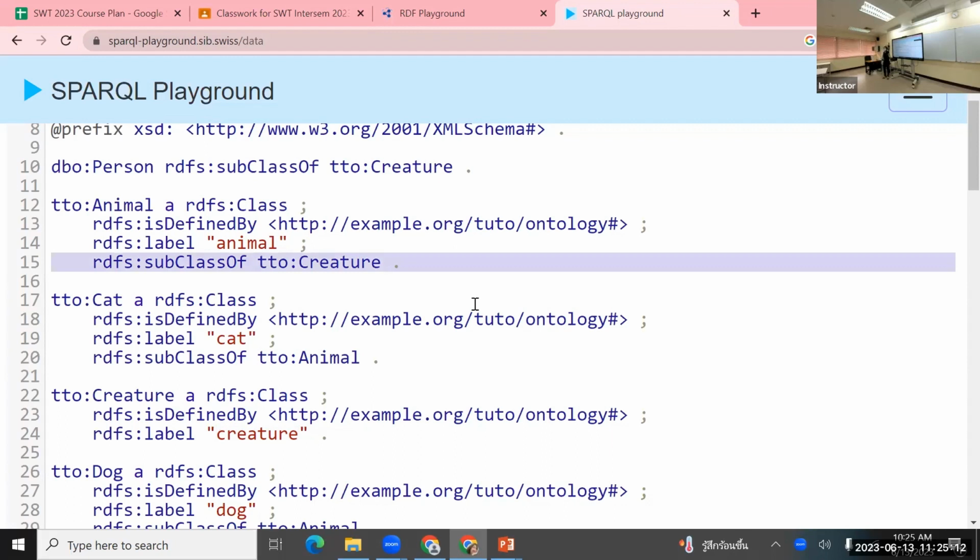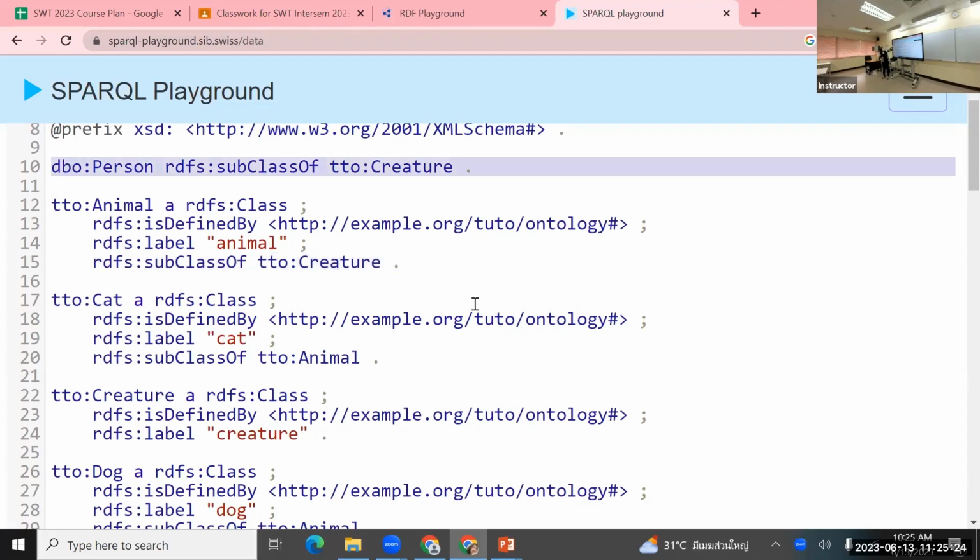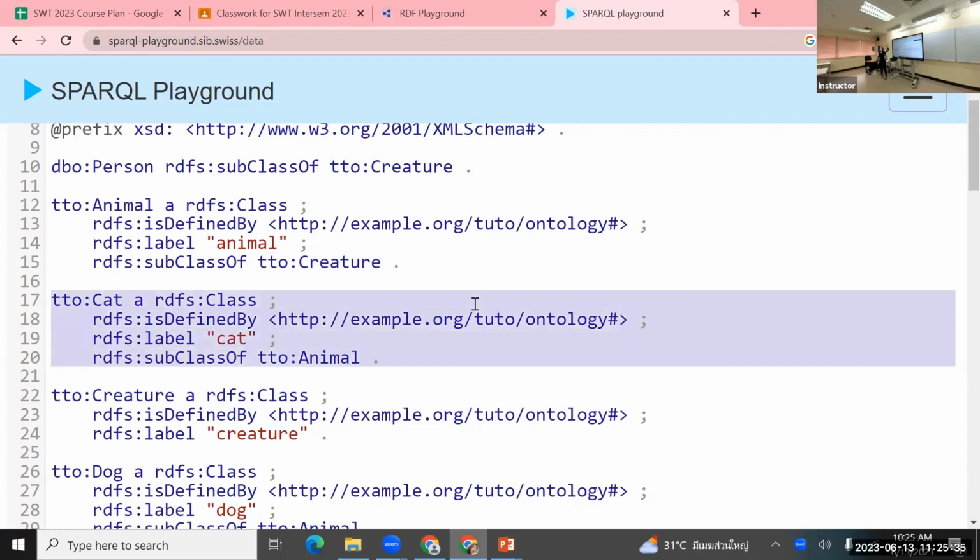So now we have creator as the very top. You need to formulate in your mind, draw in your mind, creator at the very top. Animal as a subclass of creator. Also person, right? Defined here, person is also a subclass of creator. We have person, we have animal. Next we have cat here. Cat is under animal. With this, cat is a class and a subclass of animal.